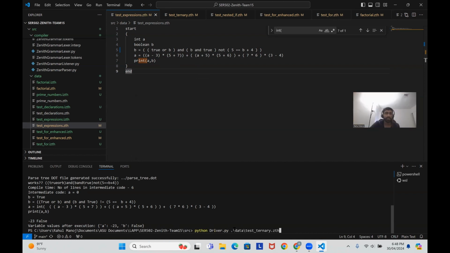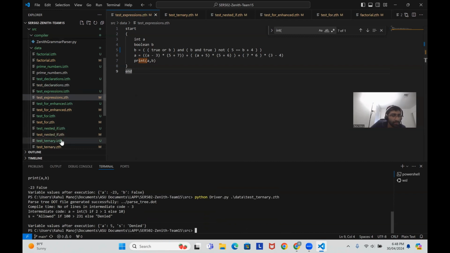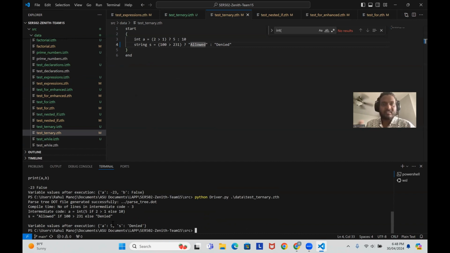I think we'll go to ternary next. So this is how the declarations support the ternary expressions as well. So I'm giving integer a equal to this, the 2 greater than 1 gets evaluated. 2 is greater than 1, so it is true, so it gets the value 5. And for the string, 100 is not greater than 231, so it gets the value as denied. So as you can see in the terminal, the ternary is evaluated and the value is assigned to the variable.